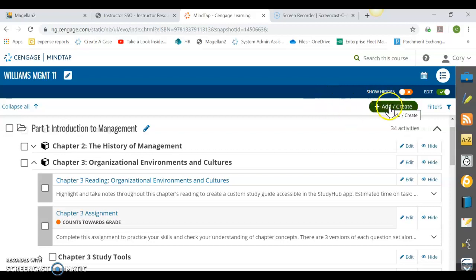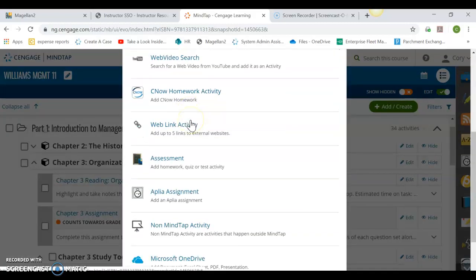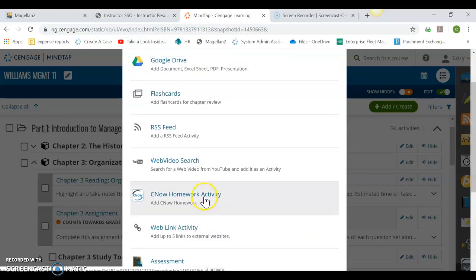I also have the ability to add and create activities. So I can add at any level here. I can pull from my own Google Drive if it's something of my own. So it can kind of act as a learning management system like Blackboard if you wanted to use it in that way. But I can add, all the test banks are built within this, so I can actually create tests and I can add those within here.